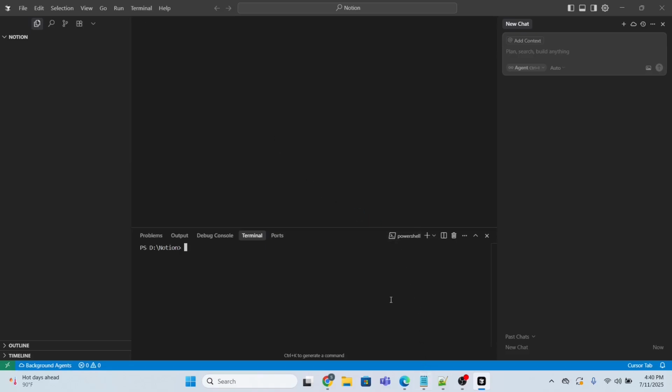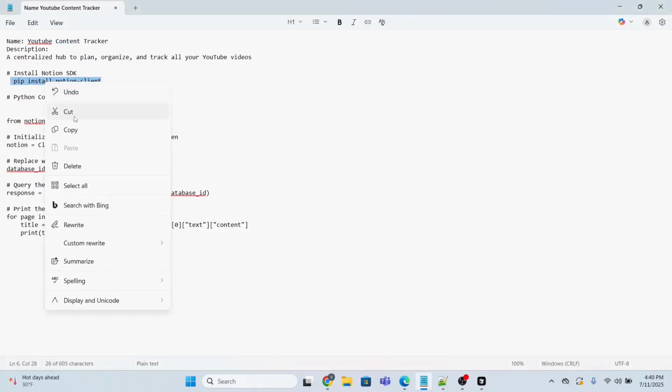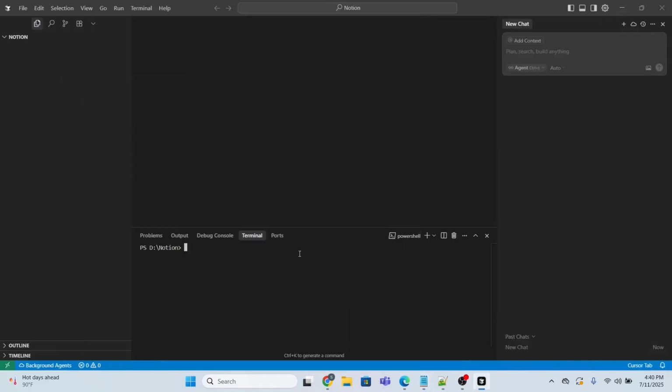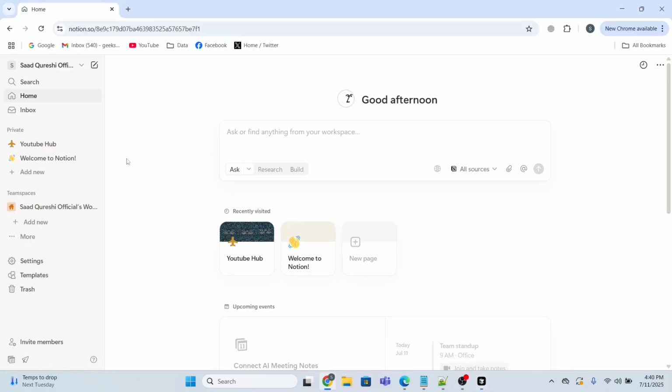In order to establish a connection with Notion, we first need to install the Notion SDK. So I will type this command: pip install notion-client. Just copy and paste it over here, hit enter, and this is going to install the SDK. It is installed. Now what I need to do next is open the home page of Notion.